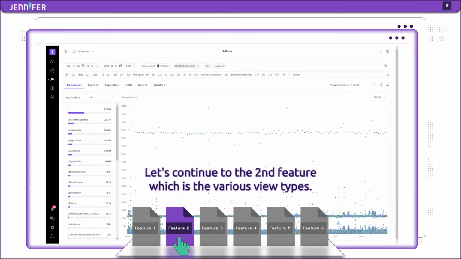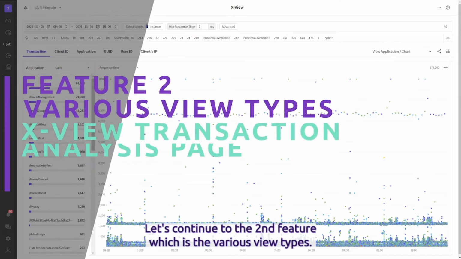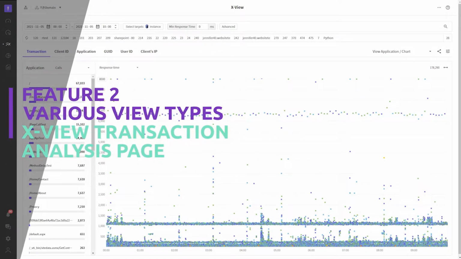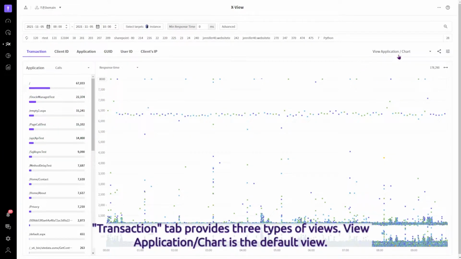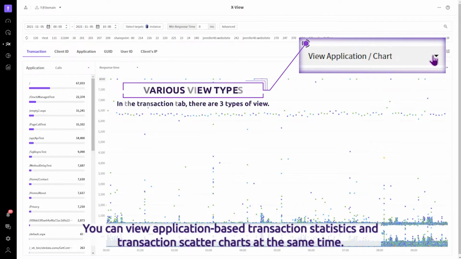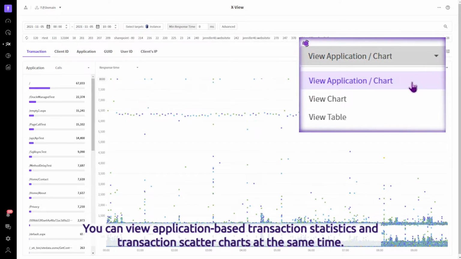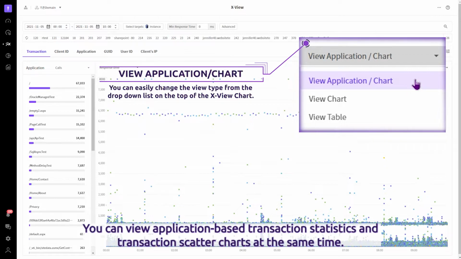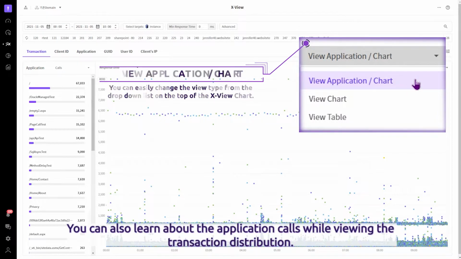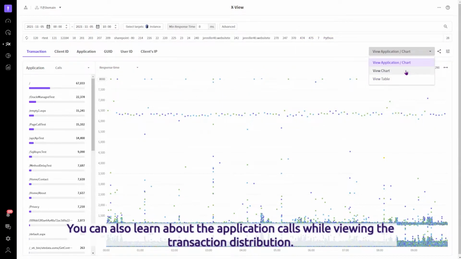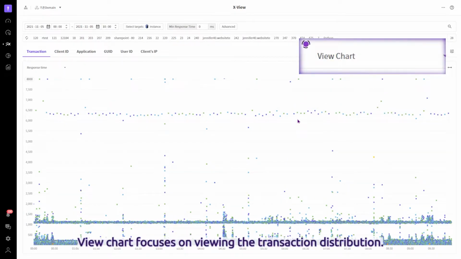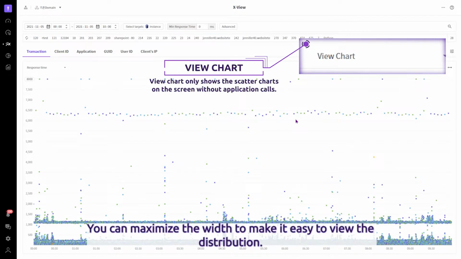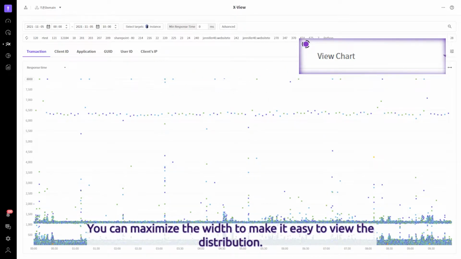Let's continue to the second feature, which is the various view types. Transaction tab provides three types of views. View application chart is the default view. You can view application-based transaction statistics and transaction scatter charts at the same time. You can also learn about the application calls while viewing the transaction distribution. View chart focuses on viewing the transaction distribution. You can maximize the width to make it easy to view the distribution.